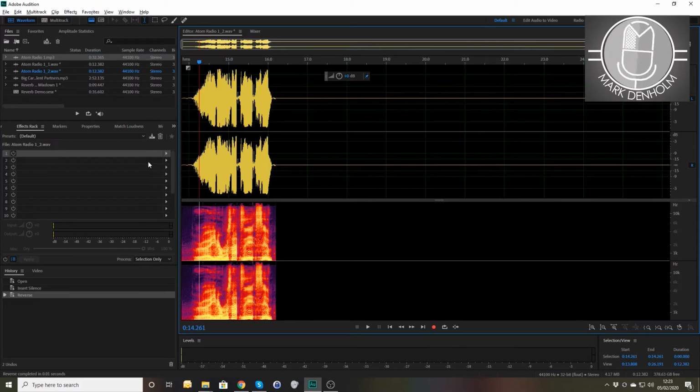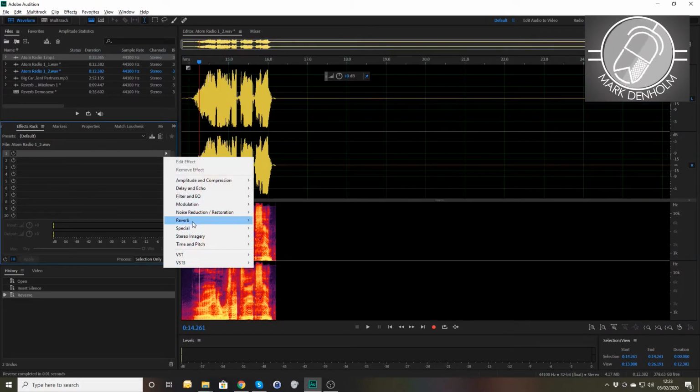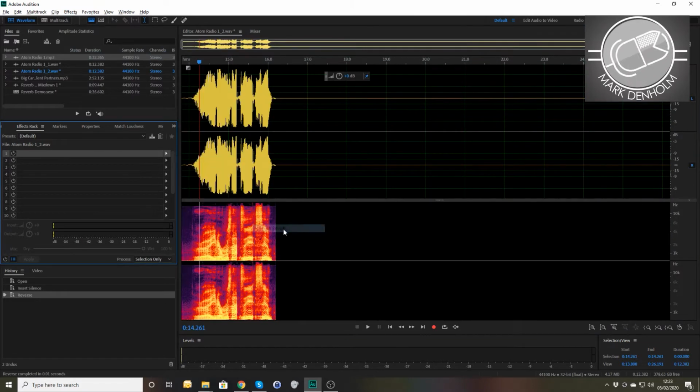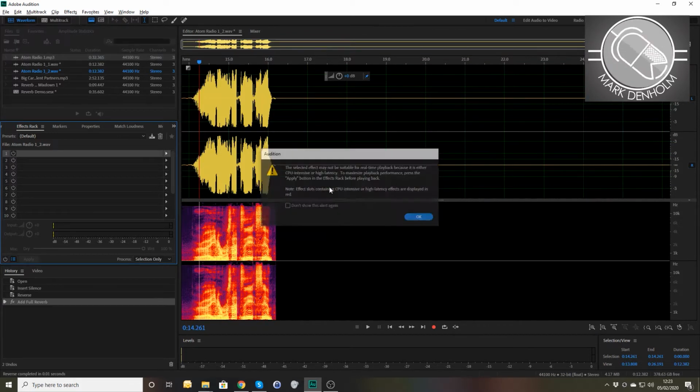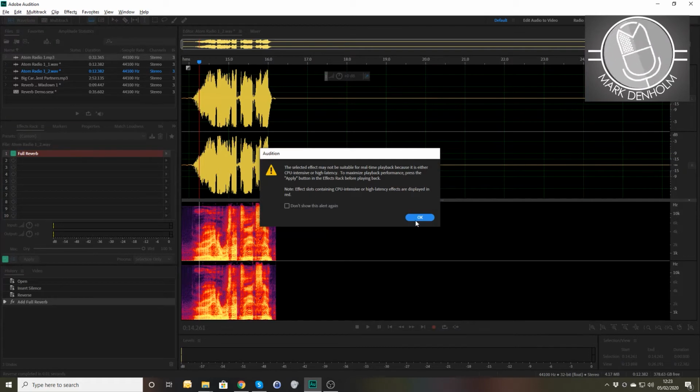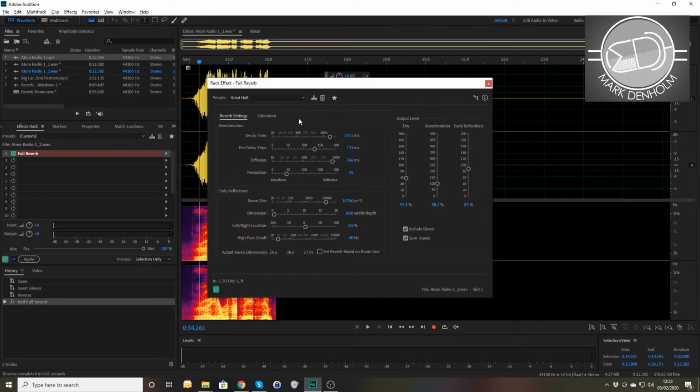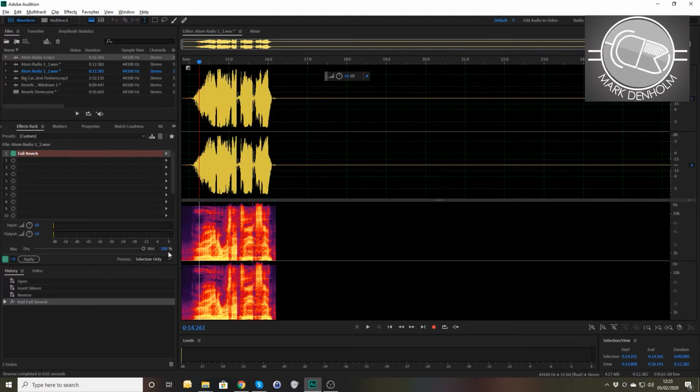And now I'll show you here. On a powerful PC, this is a fairly powerful PC, I've gone with full reverb, and you can see here, there is a delay. And it tells you, may not be suitable for real-time playback, because it's either CPU intensive or high latency. That's fine. Now, apply that.